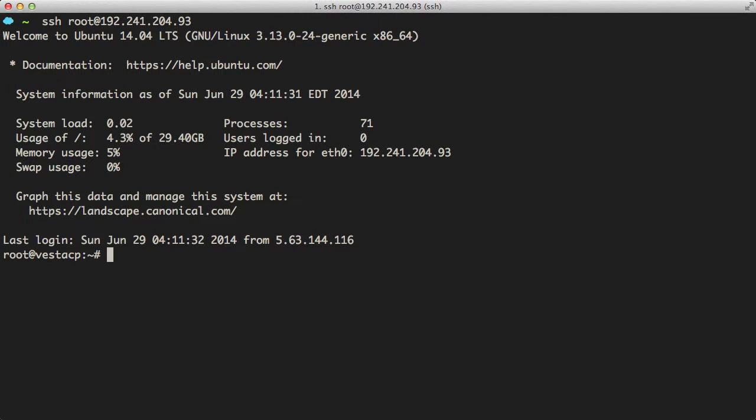Welcome to another episode. In this episode, we're going to be covering installing ClamAV and SpamAssassin on your DigitalOcean microserver. So we've got a 1 gigabyte RAM DigitalOcean droplet for our Vista CP server here, and I'm logged in as root right now.